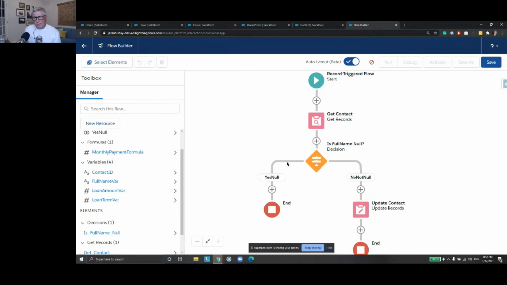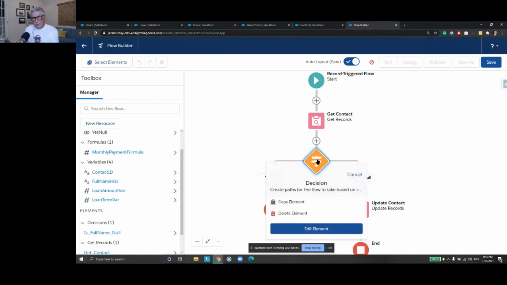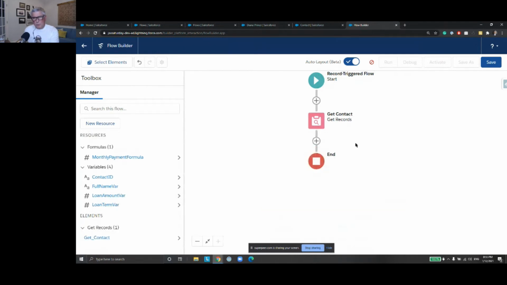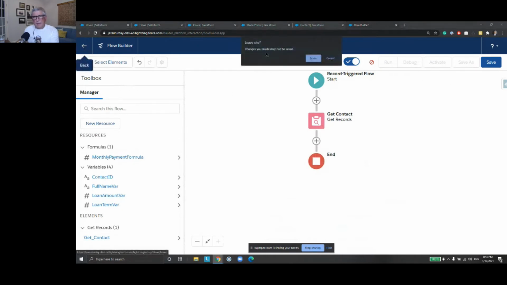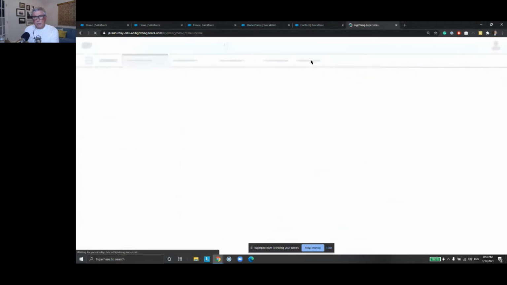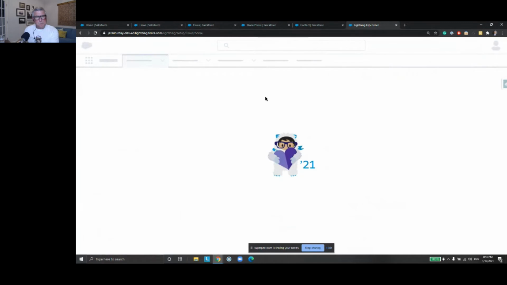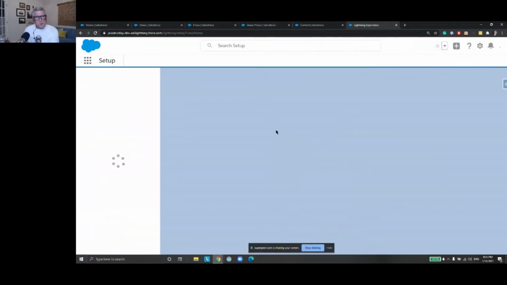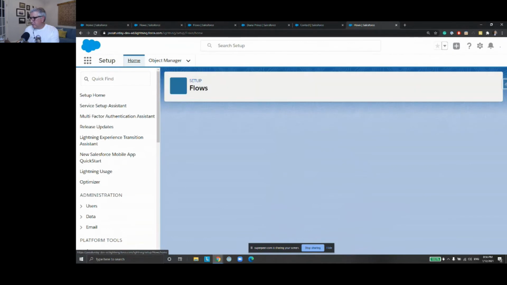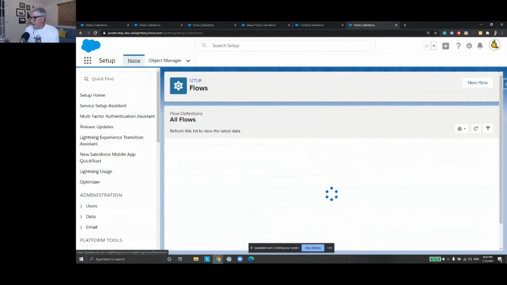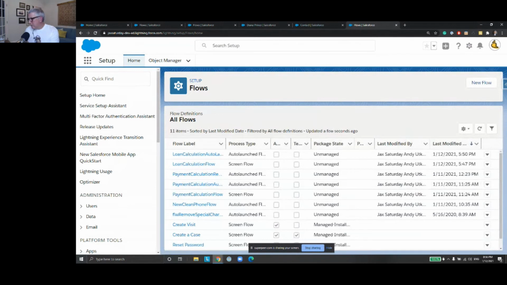Let's go ahead and simplify. We don't really need this decision step anymore. Oops, it just deleted everything. If you ever do that, then go ahead and back out and don't save your changes. Let's go back to this. That's one of the difficulties of the auto layout.